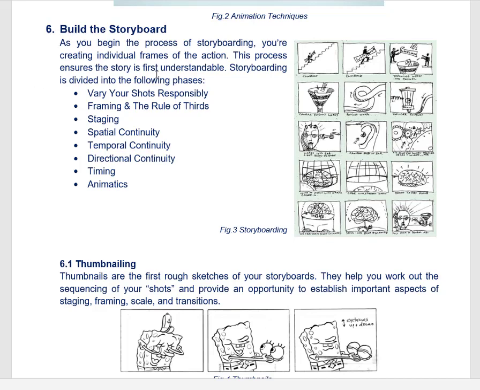We need to understand what's the meaning of storyboarding, which is a visual representation of your script. At the end, it's a document that shows the flow of your video scene by scene. Now the storyboards are made from hand drawing sketches, and this technique is used by many disciplines and industries. So because of that, the storyboarding is divided into the following phases, as we can find it here.